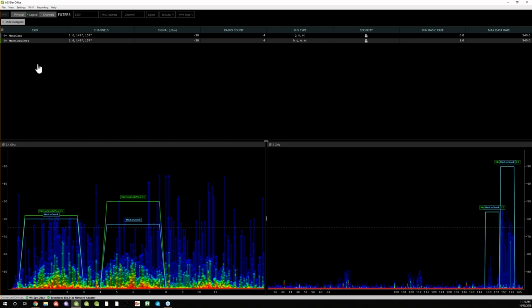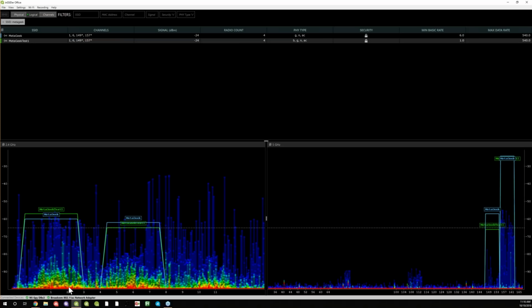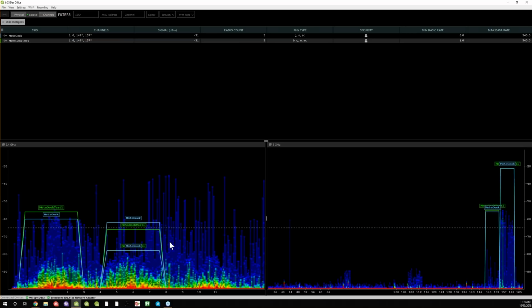As an explanation of the color: red means that over 50% of the spectrum is being utilized. Green and yellow just mean 30 to 40%. Blue means less than 10%. So if you see a lot of blue, that's not typically an issue. There should be plenty of time to talk. These networks actually don't look too bad. You could still have a conversation on the 2.4 gigahertz here.